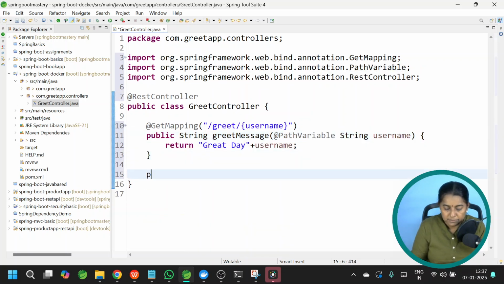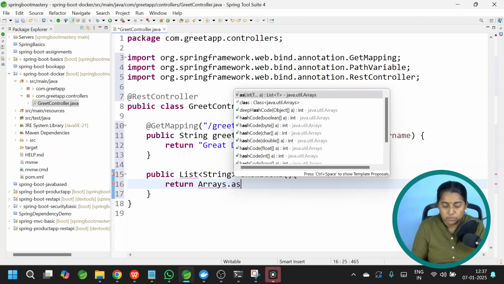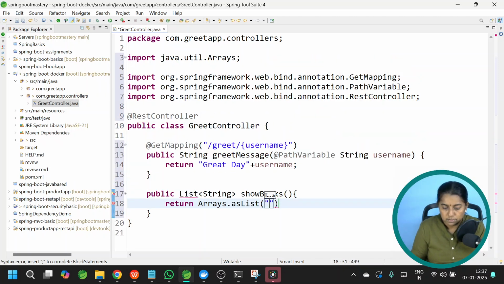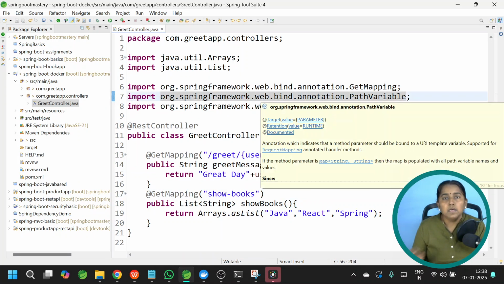Let me add the next method also. Public List of String showBooks. Return, either you can use Arrays.asList or you can use List.of. Let me pass few book names. Annotate it with @GetMapping and pass the URL. The URL here is show-books. Now our controller is ready.